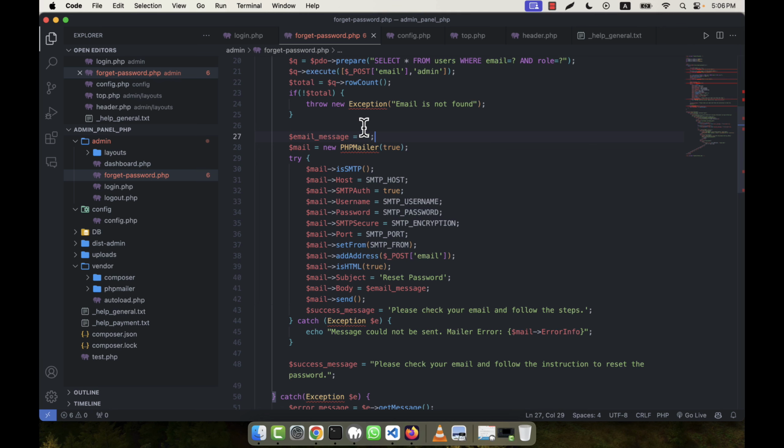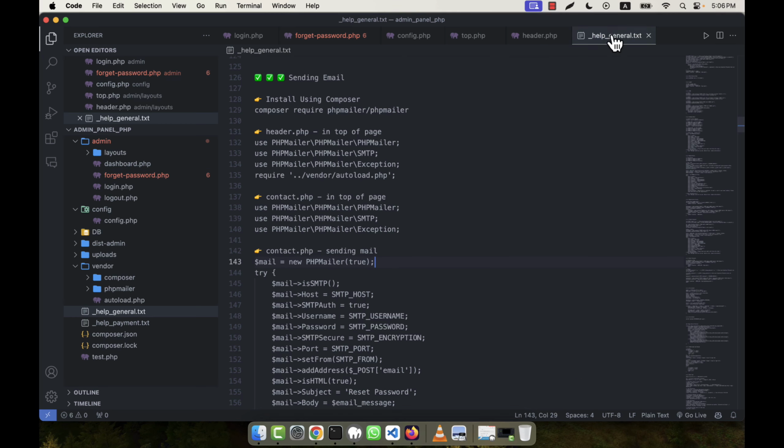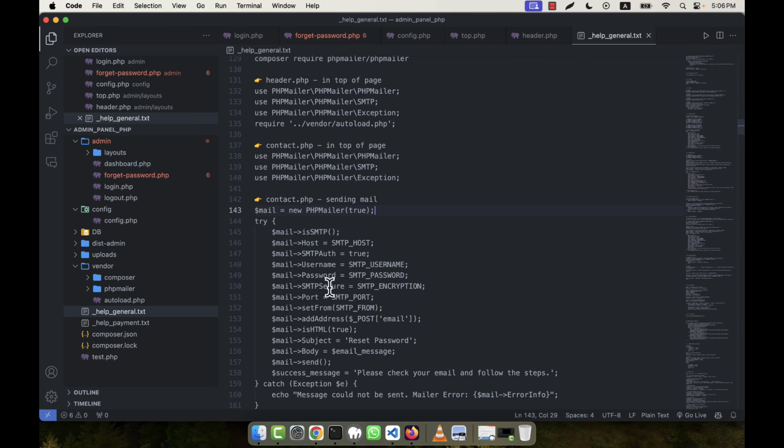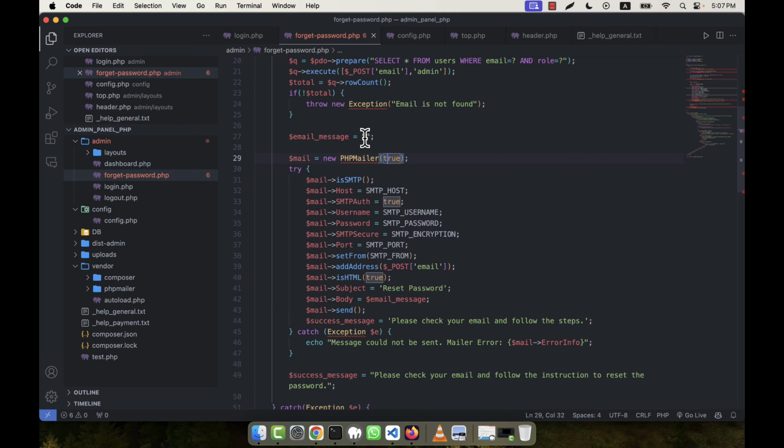Here I am going to put the link. If you go to the general, you will see that it says please check your email. So I will have to give the user a message. Here I will write, please click on the following link in order to reset the password.